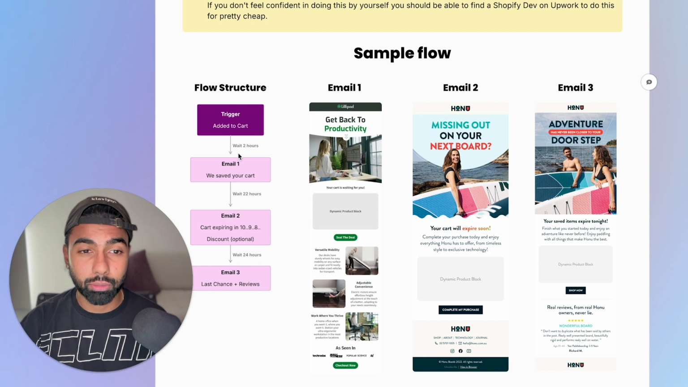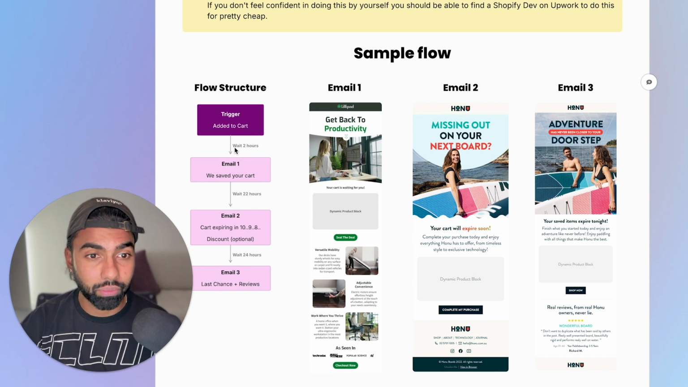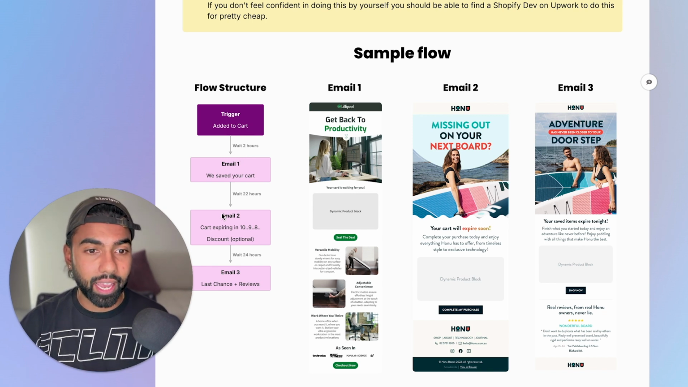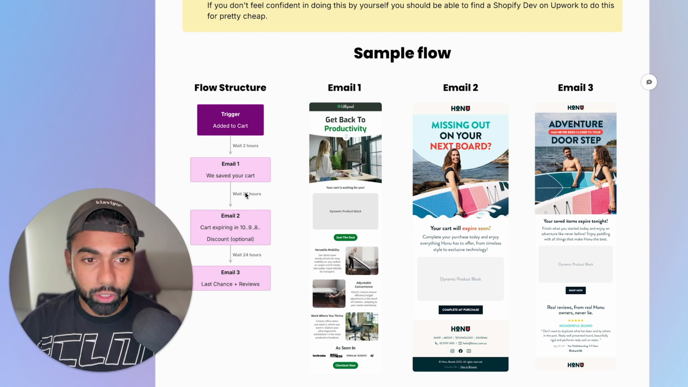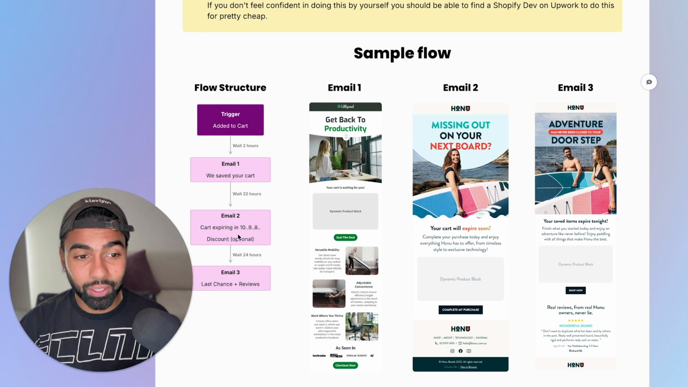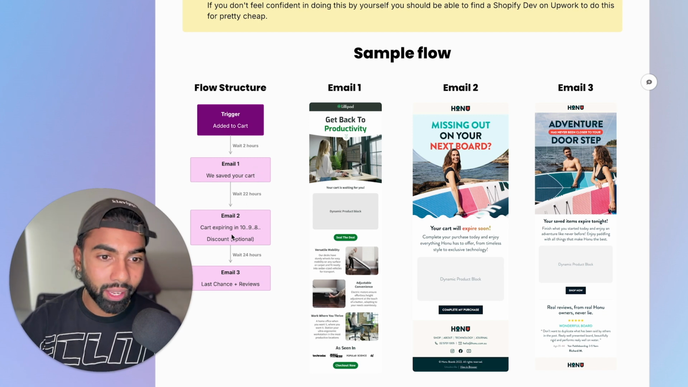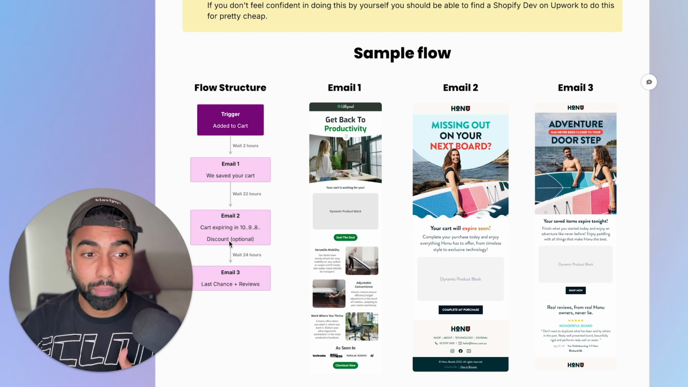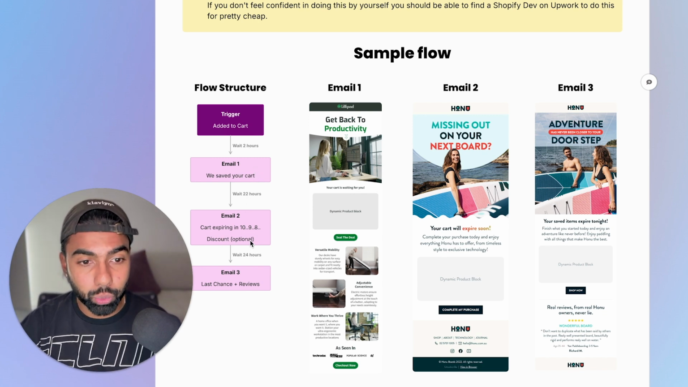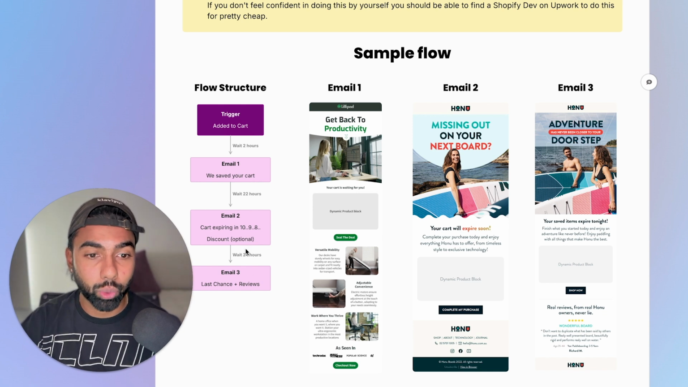Again, we like to send this between 1 to 2 hours after the customer actually abandons their cart. And then we wait 22 hours. So what we want to do is kind of hit them exactly when the customer abandoned their cart. So of course, 22 plus 2 is going to be 24. So it's going to be exactly the same time that the customer abandoned their cart yesterday. Then email 2 will trigger. Then email 3 is going to trigger 24 hours after that.